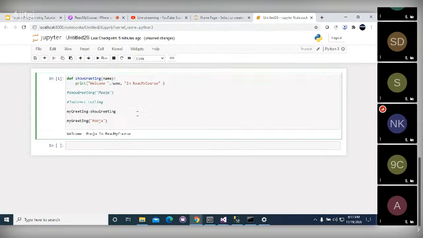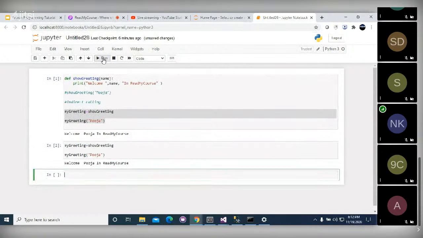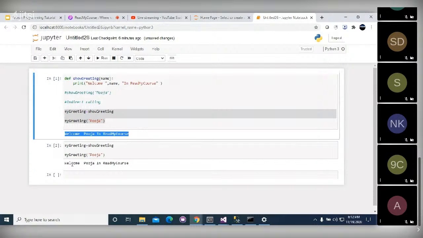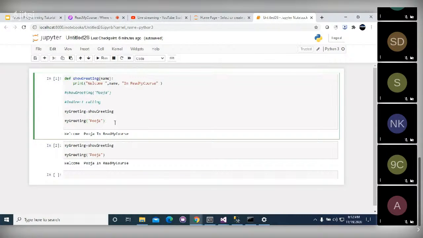I'm commenting this. So now you can see that I'm writing this line below. So you can see that the output of both will be the same. So suppose I am running this program. So what it is printing: welcome Pooja and did my code. So the output of both programs is the same, but the types of calling are different.